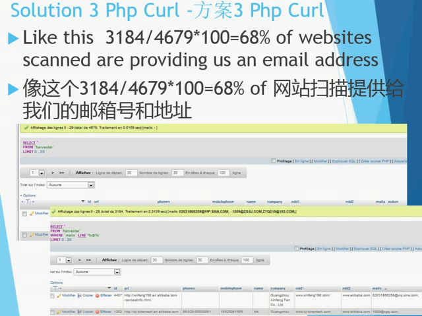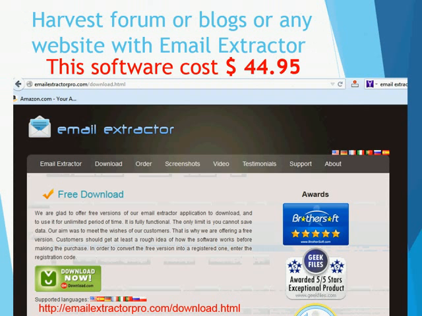Here, by experience, we know that around 70% will be able to collect the email address to contact it. So yes, by experience 70. Here it's 68, but it depends. Sometimes it's 71. It's around 70%. You will always have an email address.